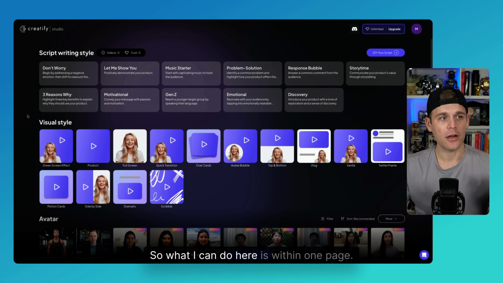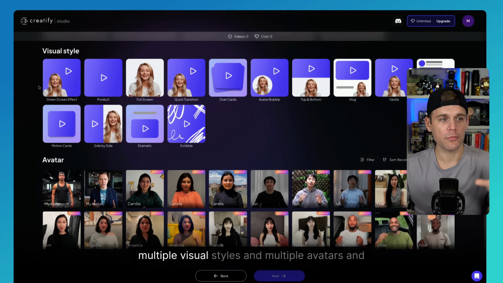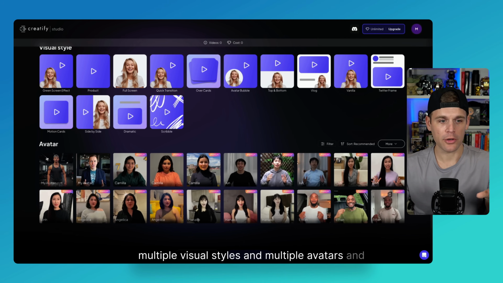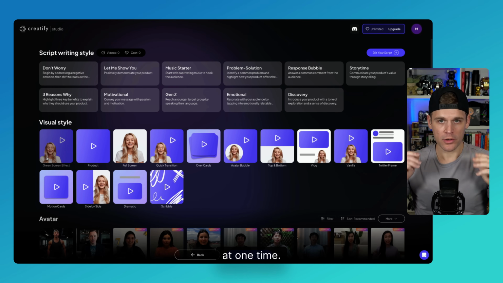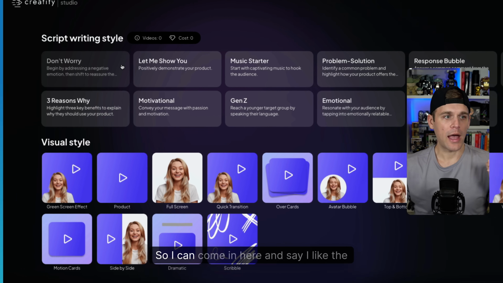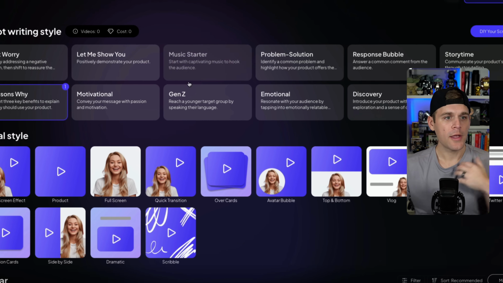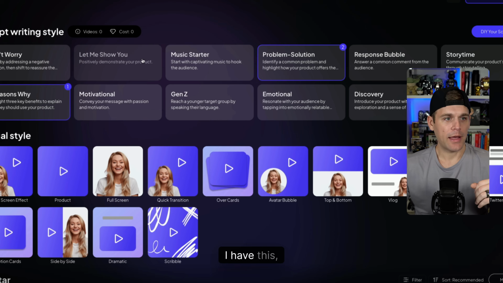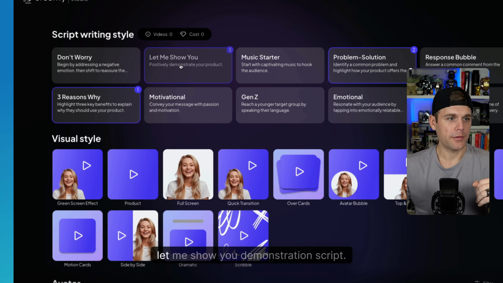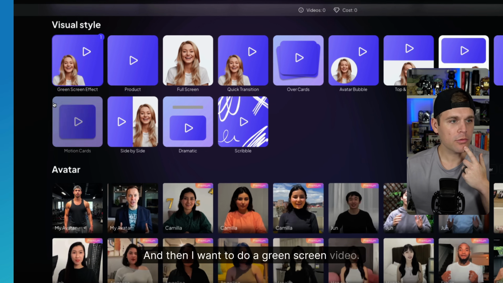Still way faster, but it's not as fast as this. So what I can do here is within one page, I can choose multiple scripts, multiple visual styles, and multiple avatars and create all those variations at one time. So I can come in here and say, I like the 3 reasons why script. I like this problem solution script. I have this let me show you demonstration script. And then I want to do a green screen video.